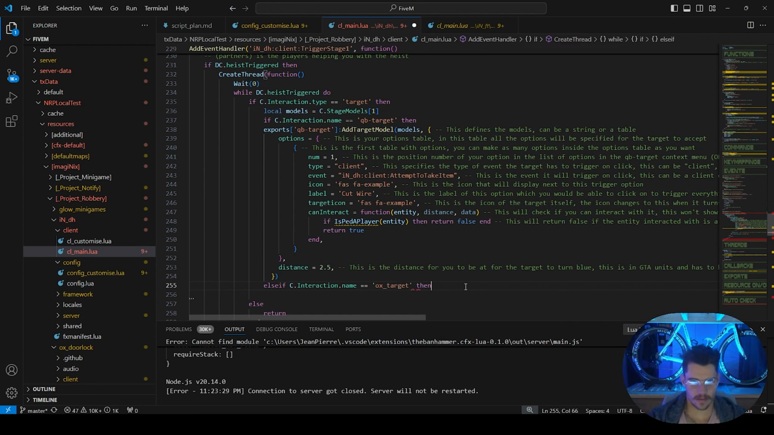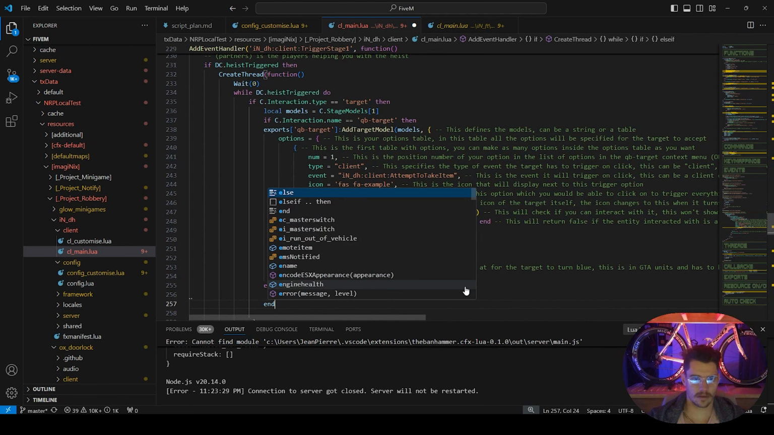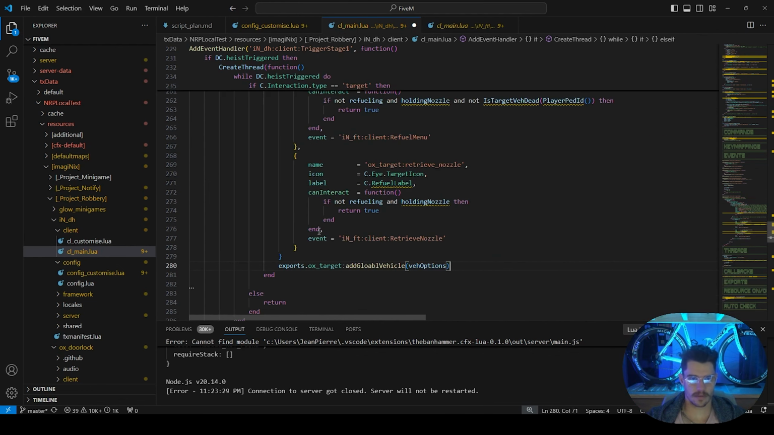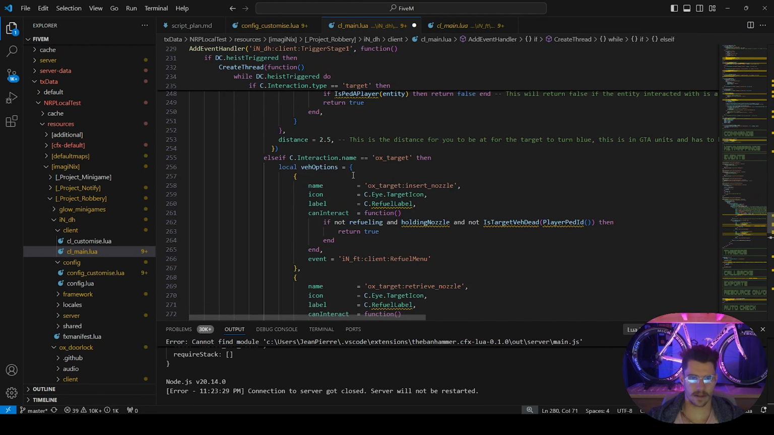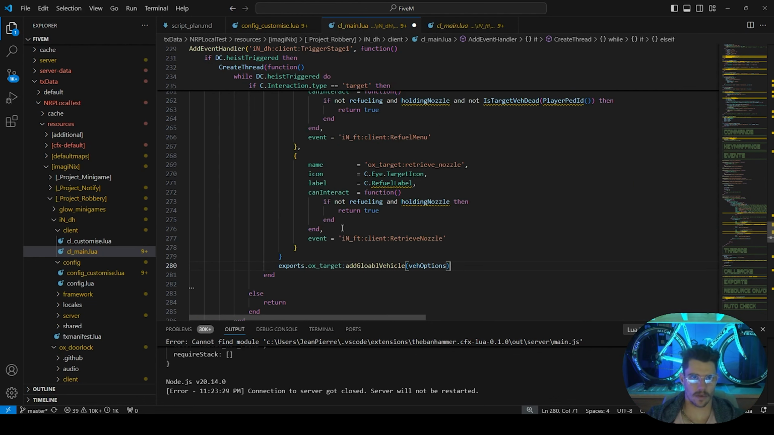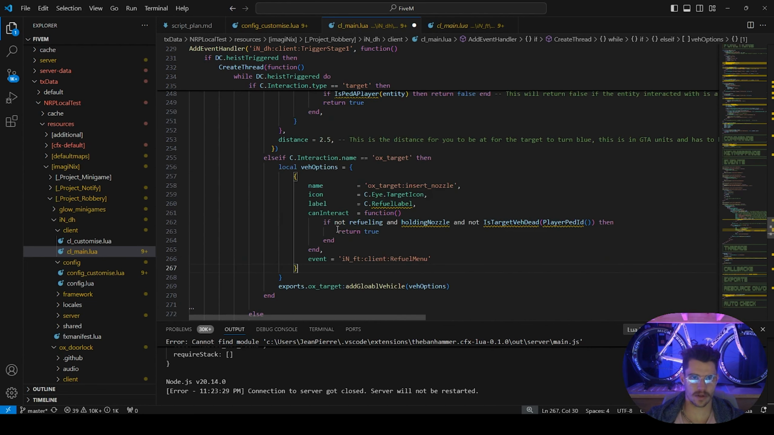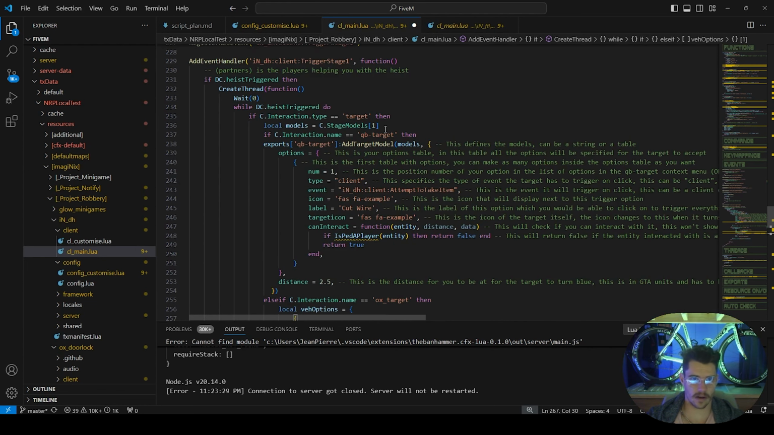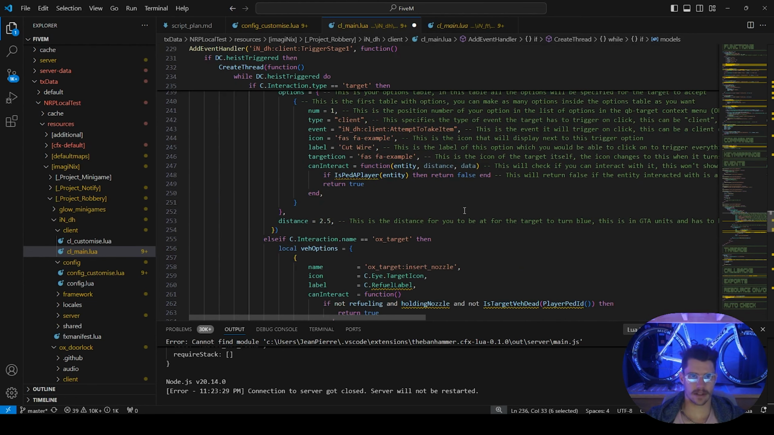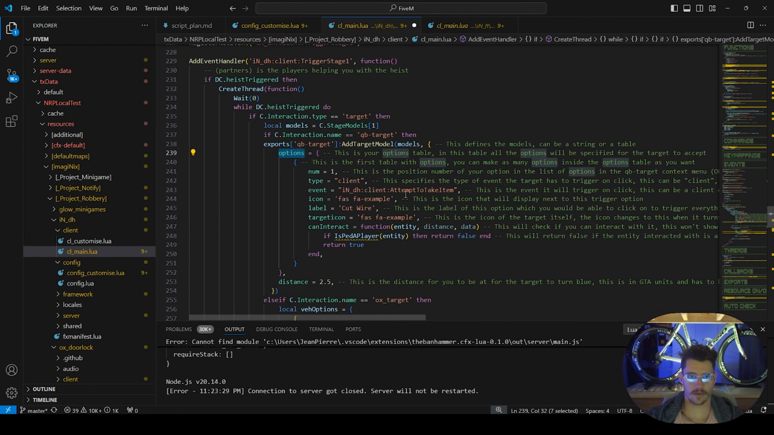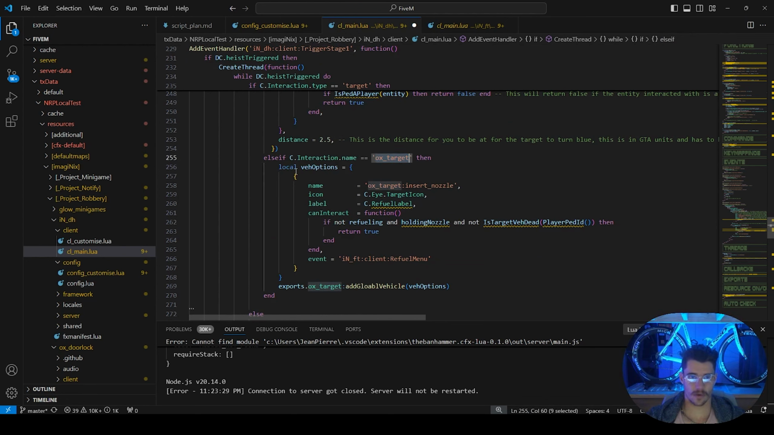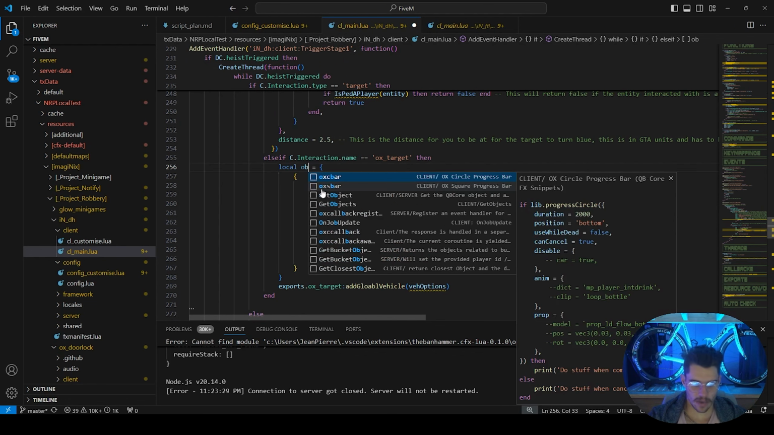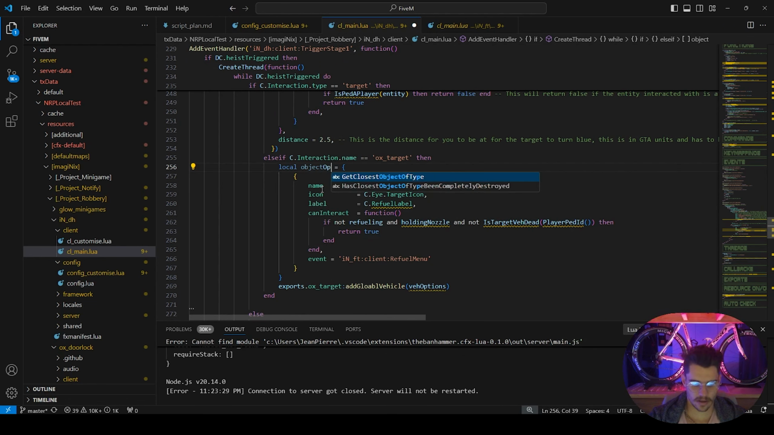My gosh. Then end. I'm not the world's fastest typer, but this is what we will have. We'll only have one option. That is perfectly fine. Right, we have our models set and our options set for QB target, and this is for ox target. We will have object options.